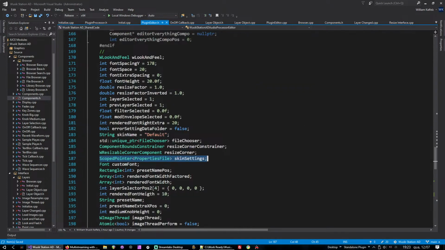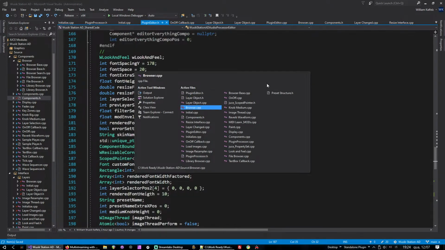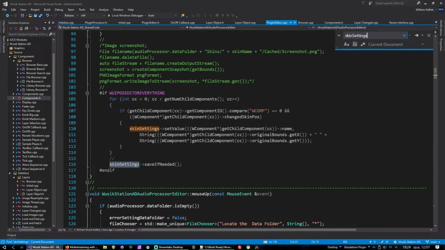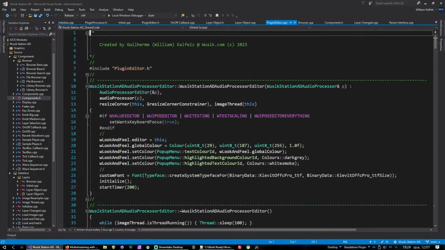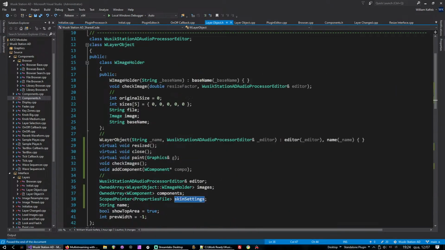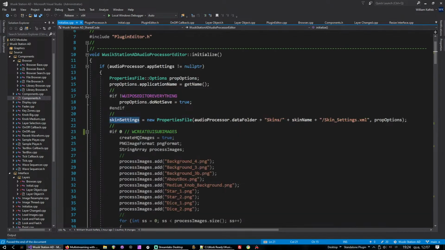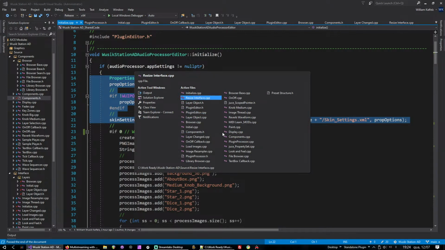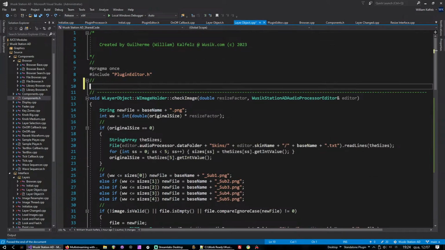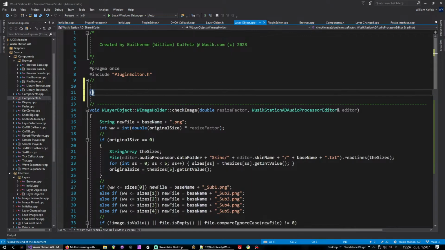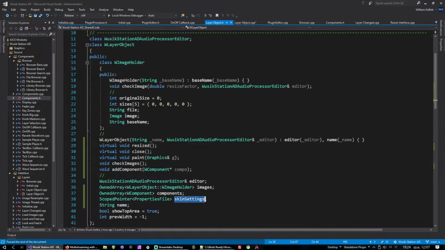So let's create the skin settings file. Just let me check how I'm creating it, because it's easier than having to look for that. Then I have to make this on the layer object file here at the top, because I'm going to be adding this guy there instead, so I can use the editor for reference.